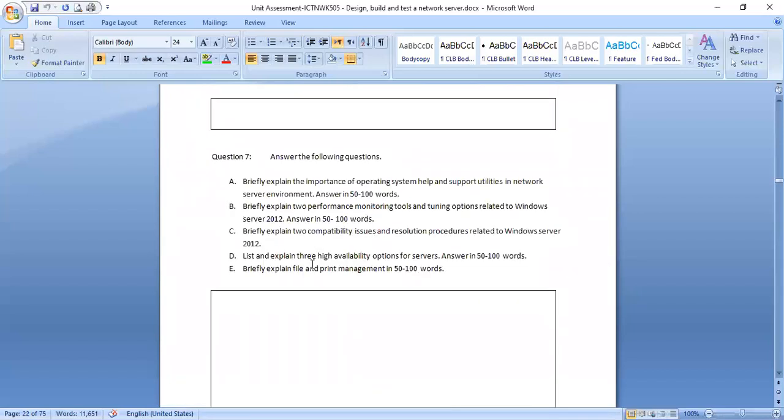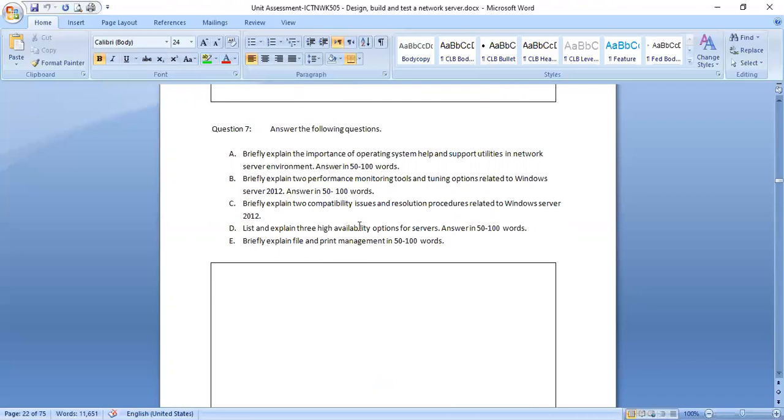Question number 7. Briefly explain the importance of operating system help and support utilities in a network server environment. No one knows all the things. We need help. Sometimes we need to revise. Sometimes we need to get access. That is why we need help. That is why we need support services on the network. Briefly explain 2 performance monitoring tools.